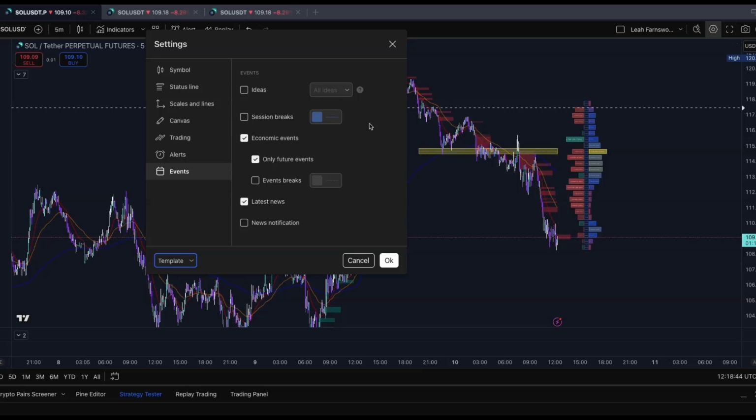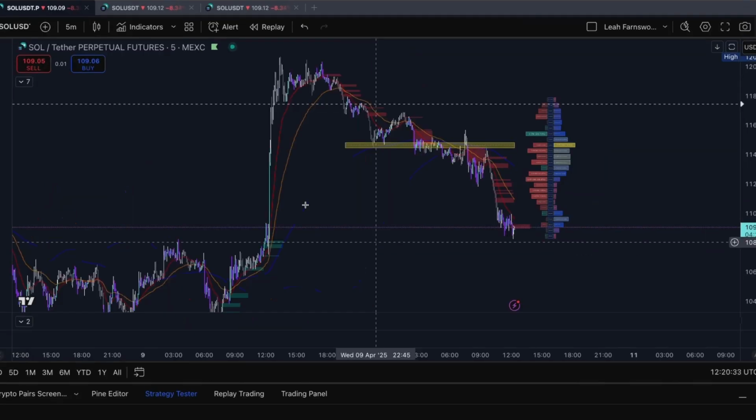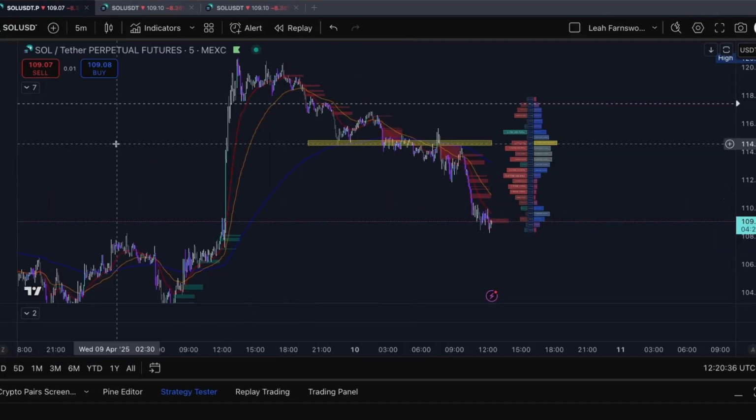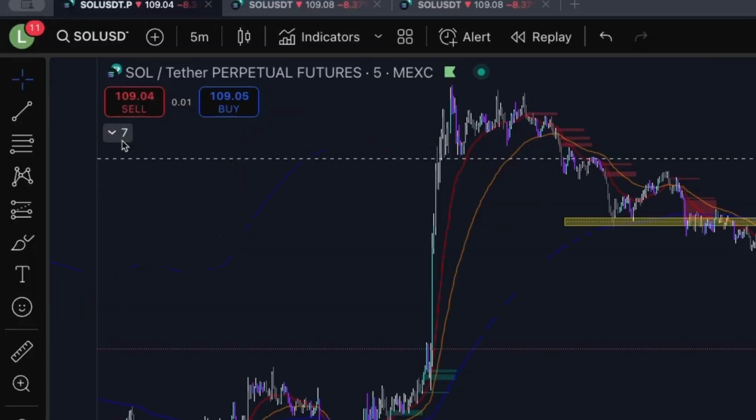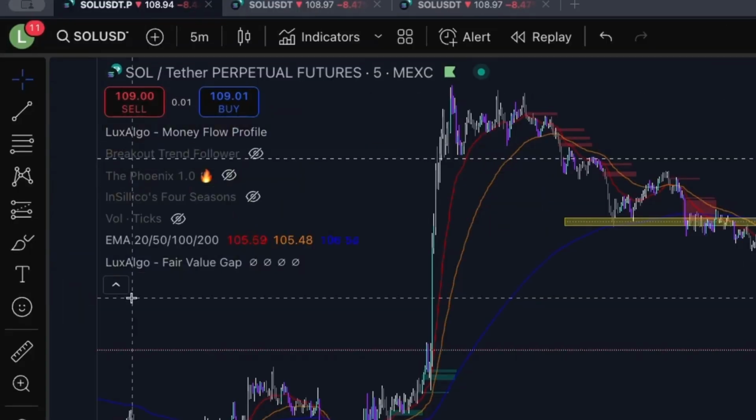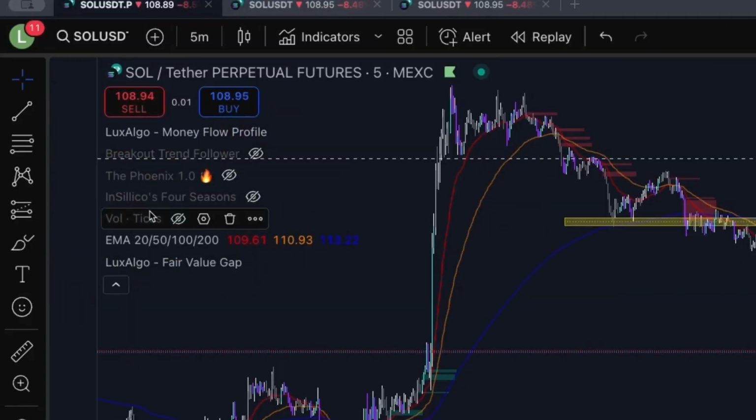So that's just a simple overview of the settings to get you started. All right, next we are going to move over to indicators. You'll see the number 7 towards the top left here. If you pop this up, you'll see the indicators I currently have on my chart. I would recommend only sticking with maybe 2 to 3 indicators.